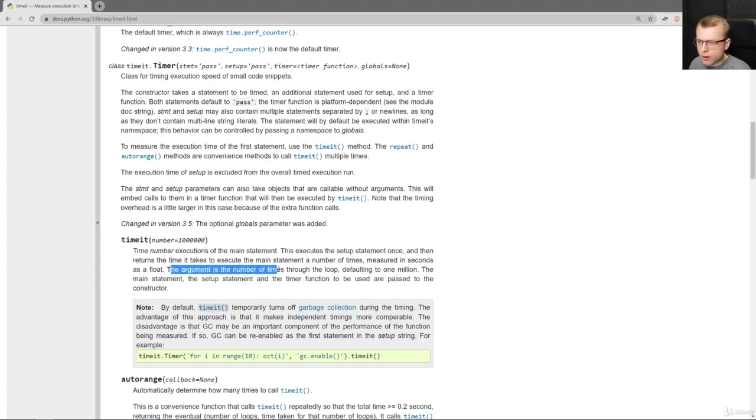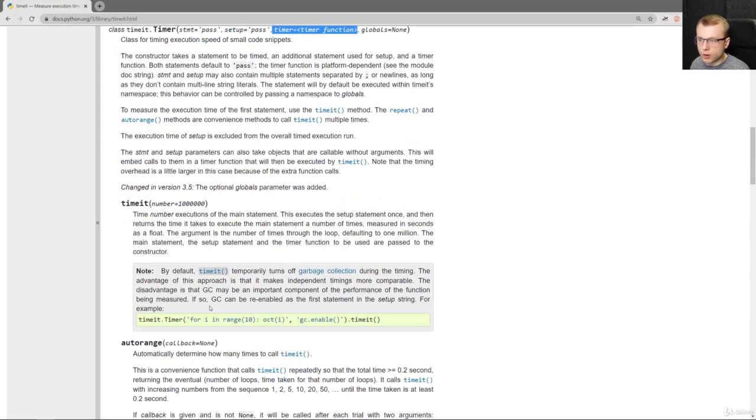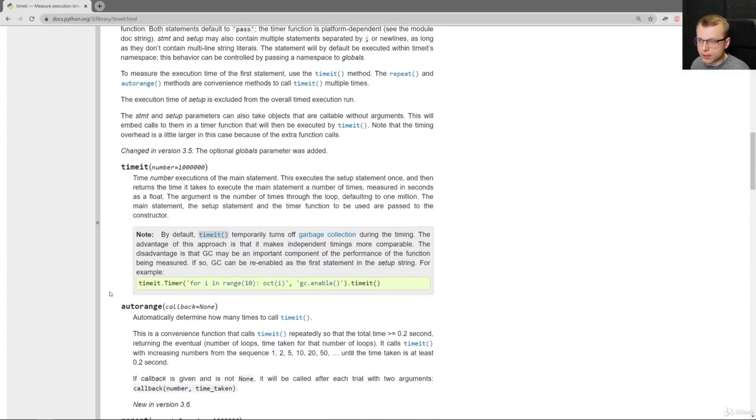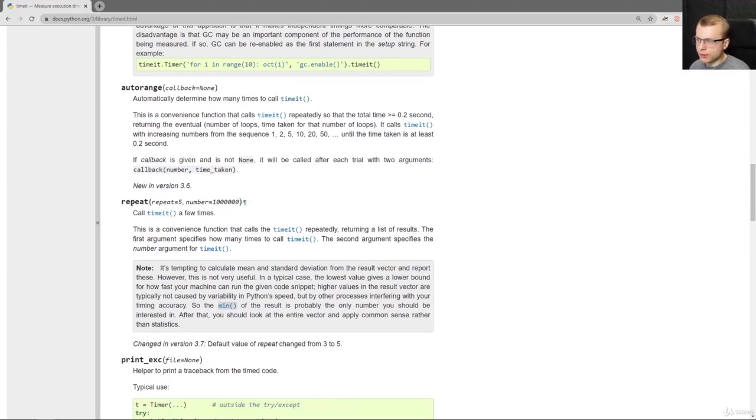The argument is a number of times through the loop. So under the hood, it is just a for loop that executes our statement number times. Okay, then next, the main statement, the setup statement, and the timer function to be used are passed to the constructor. So if you have any special needs of the timer function, you could choose it here in the constructor of the timer object. But for now, I will just take the default timer that will return our timing in seconds, for example.